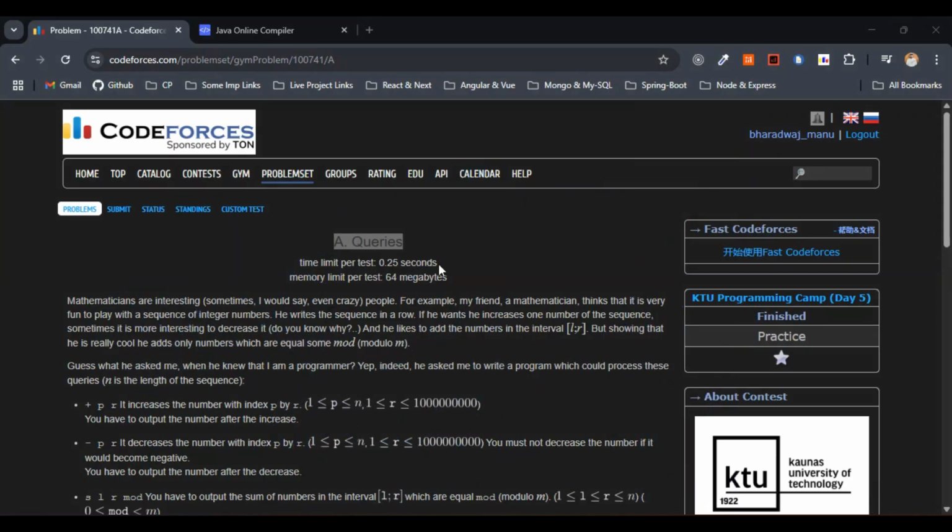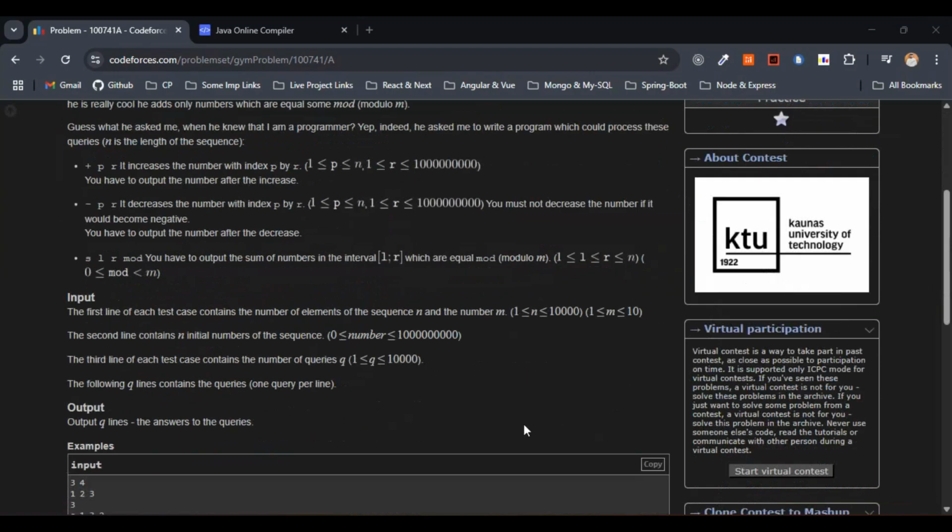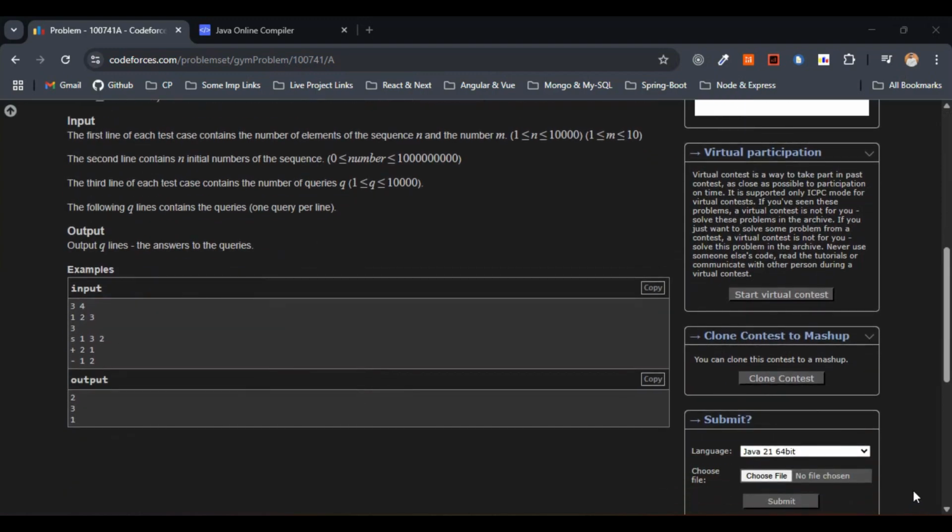So in the queries, it can consist of plus PR, minus PR, or SLR mod, right? So let's see the input output part. Here, in the input we have been given n. They have said in the question that we will be having an array of size n, and this is the number m. So this is nothing but m, and this is nothing but the array.